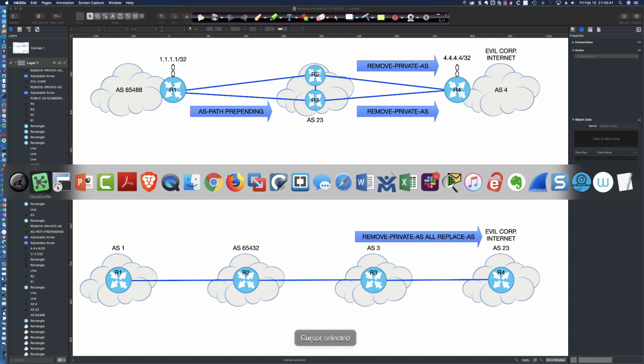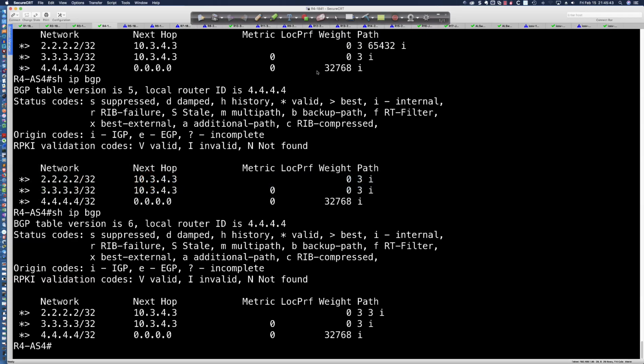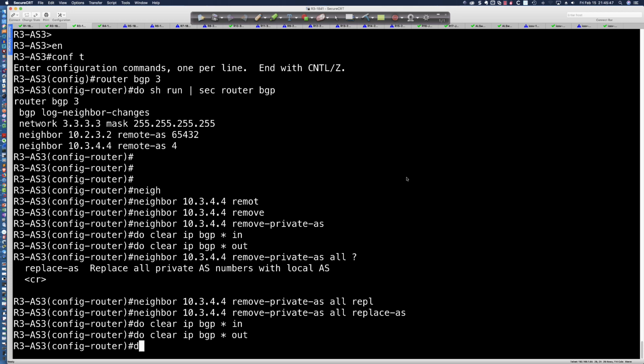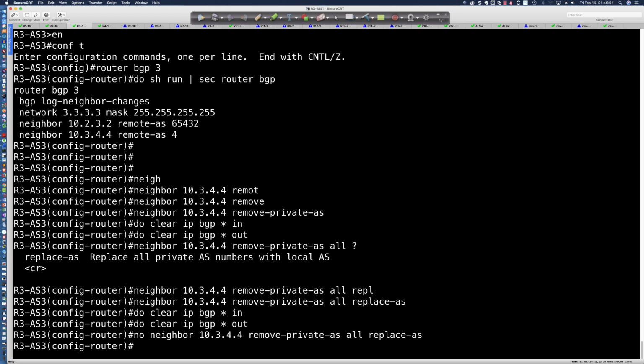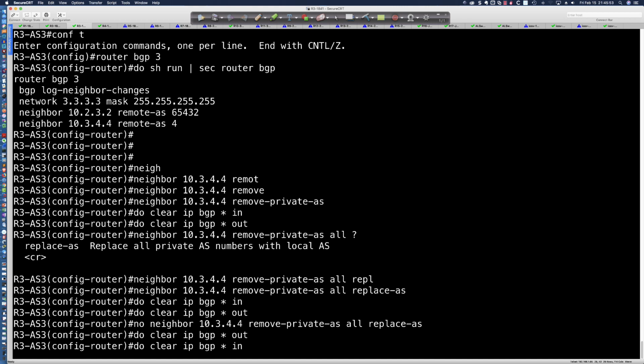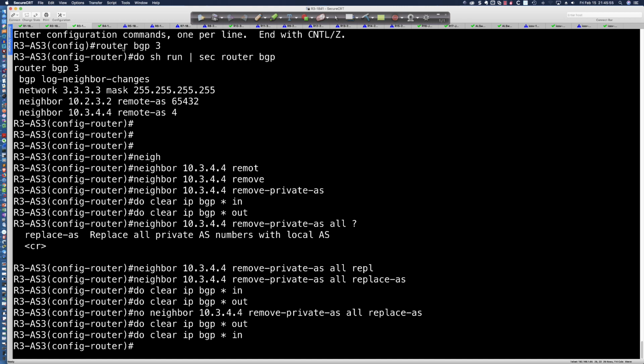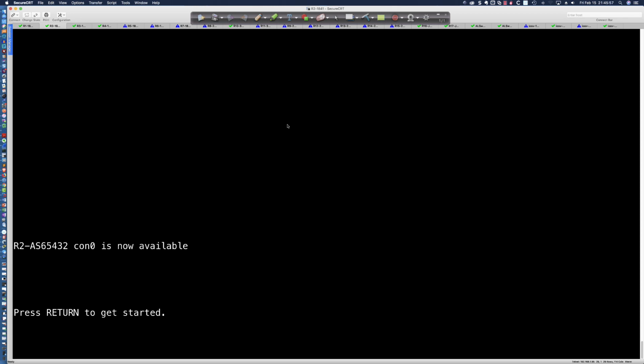So I'm going to go ahead and pull this back. We'll come to the command line here. Let's go to router 3. And first thing we're going to do is I'm going to pull this whole thing back here. We're going to say Control A and then no, and then I'll go ahead and do clear in, clear out. And let's come over to router 2.